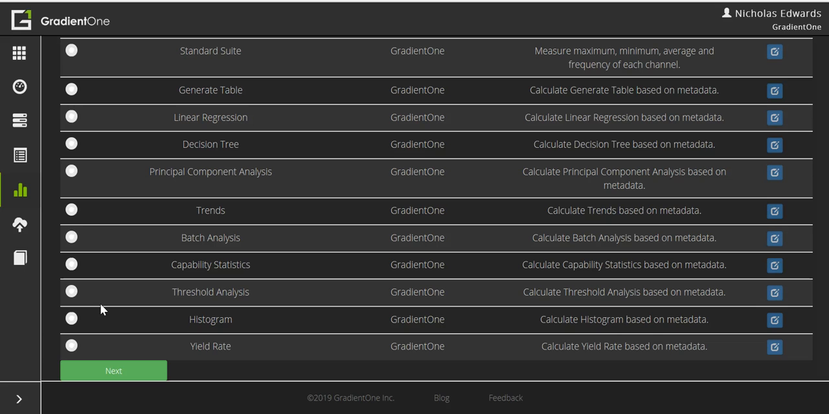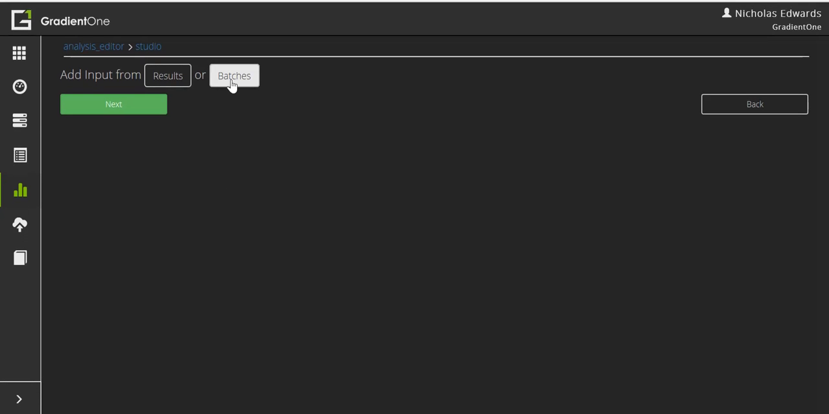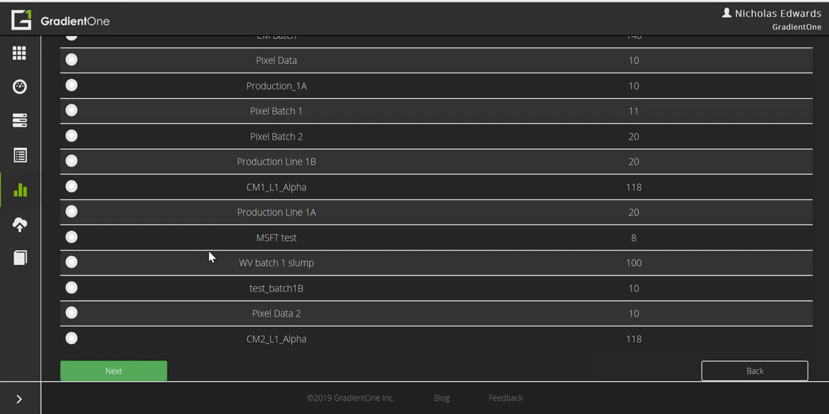In this example, we're going to walk you through how to do yield rate analysis of your test data. So in this case, you go to the Gritty One Analysis Studio and you select yield rate. We're going to use one of the batches that you've already created. In this case, we'll use the CM1000 batch.